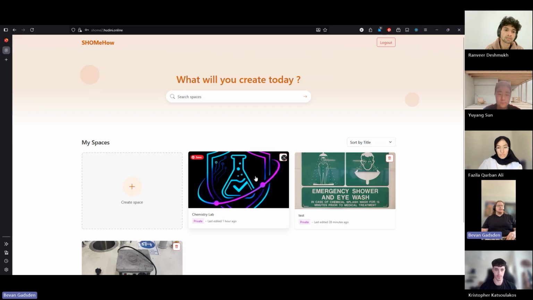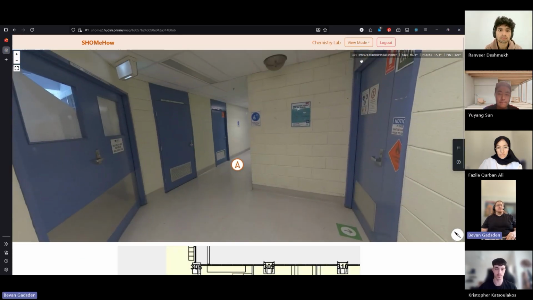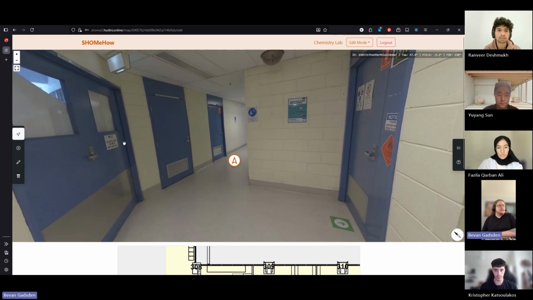So moving on from the initial creation of a space, we can go back to the dashboard to a space that we've created earlier. So now this is another space we've created earlier, and if we look in the top right-hand corner, we have an option. We're currently in view mode. If we click here, we can switch this to edit mode, which will then allow us to make changes to the space that we've created.